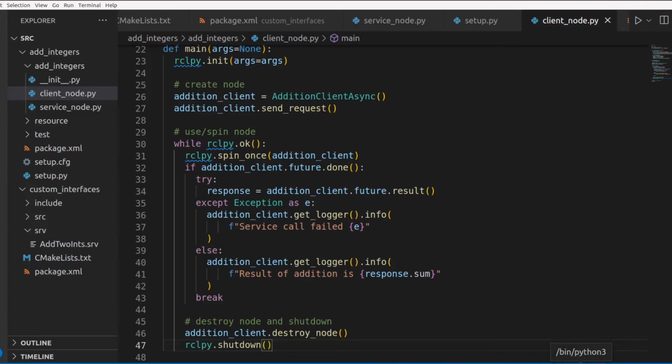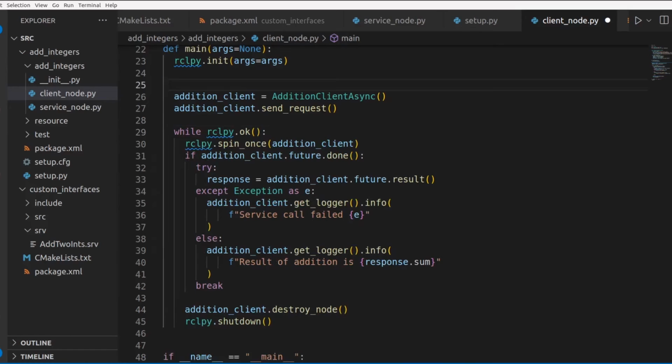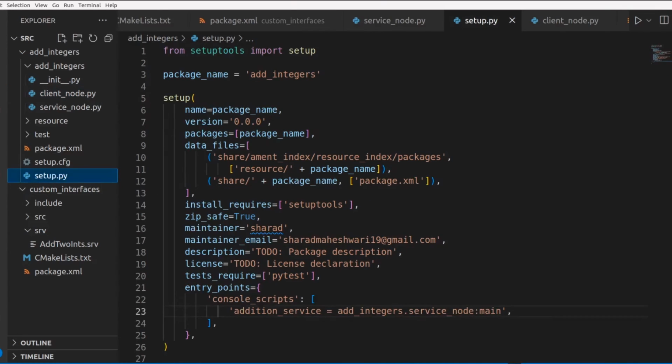So that's the idea behind this client node, which will use an asynchronous call to request the sum of two numbers from the service we made some minutes back. Let's remove these comments. Okay, so our node is ready. Now let's make changes to our setup.py file again so that this node is visible to ROS2. Like addition service, we do this for addition client.